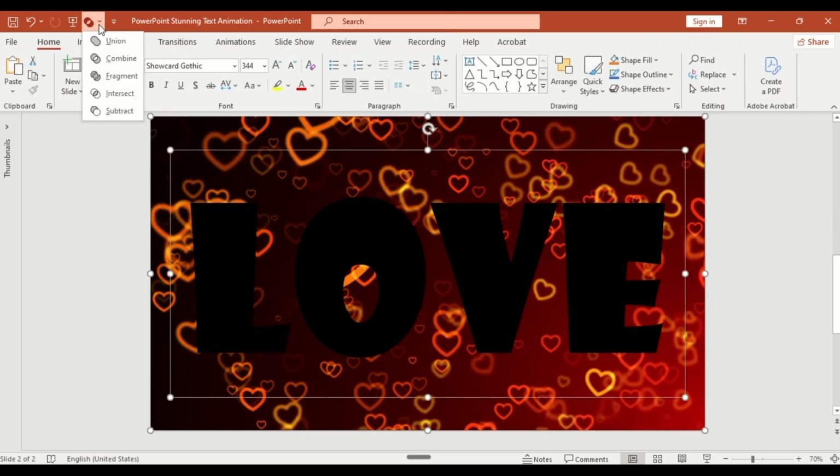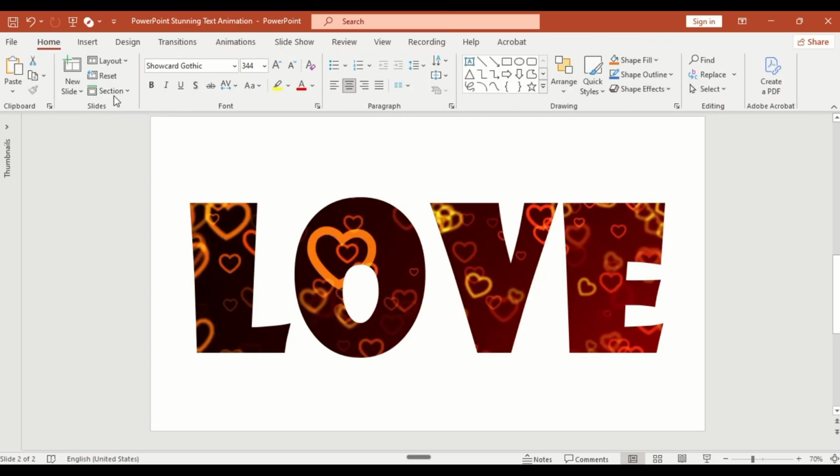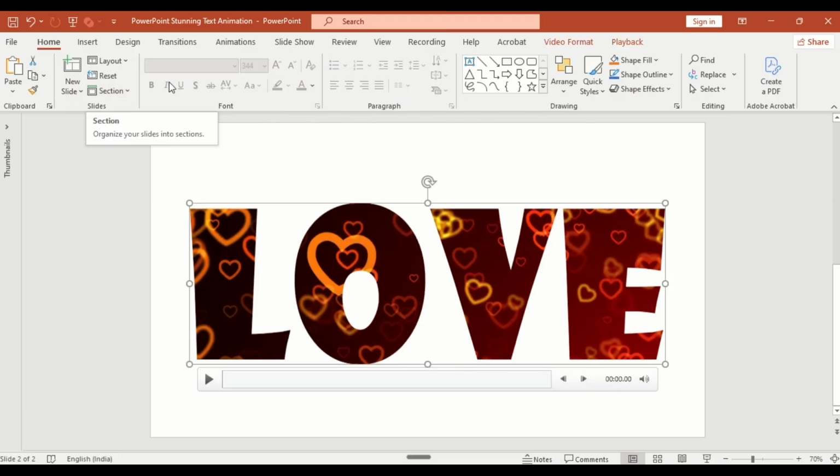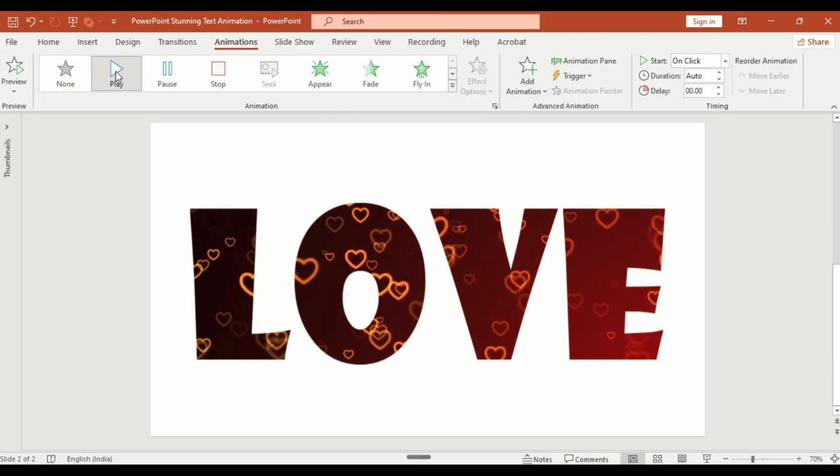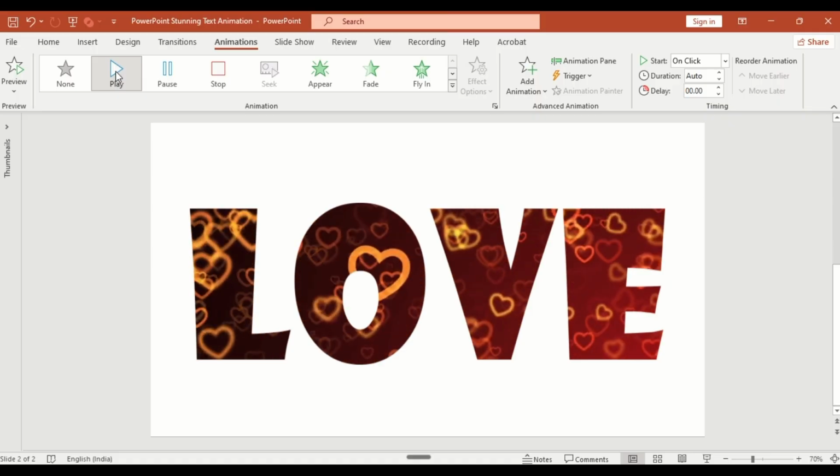Go to Merge Shape and click on Intersect. This creates a stunning effect where your video plays inside the text. Go to the Animation tab and apply the Play animation. This makes sure the video starts playing automatically within the text.